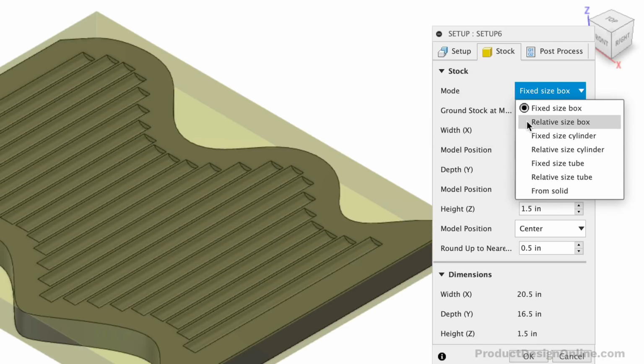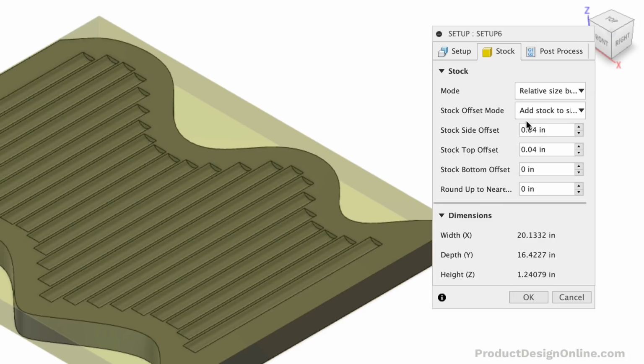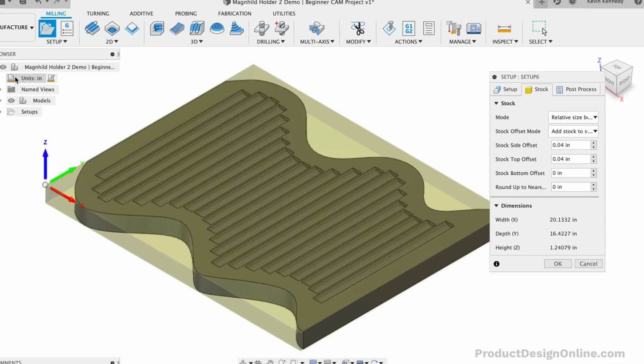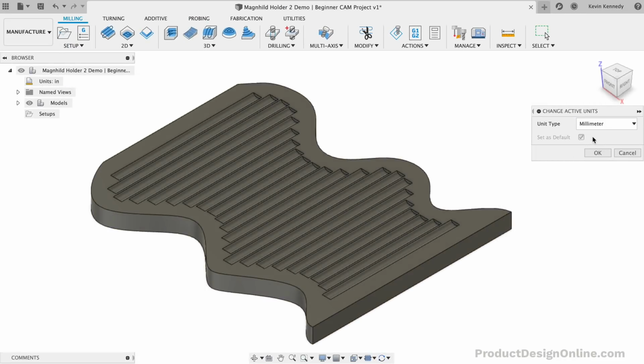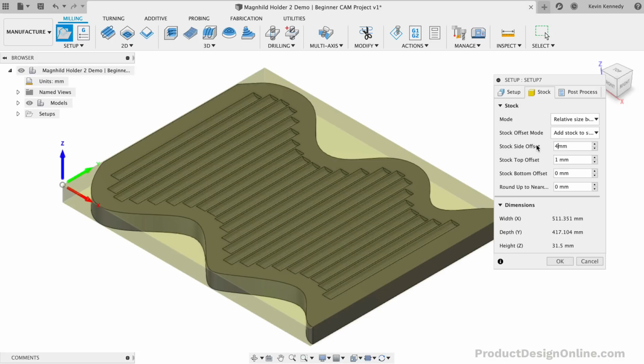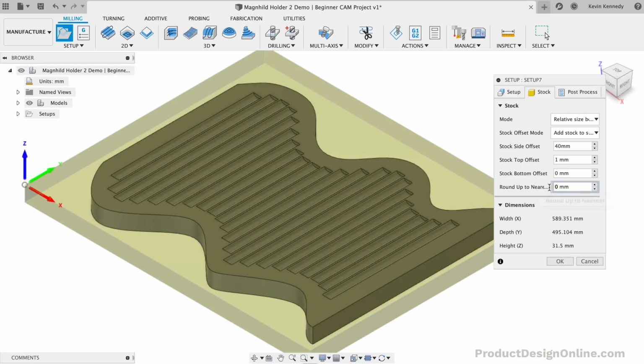Contrary, if we plan on cutting the stock just big enough for the part and vise, then we can select the relative size box. This lets us simply define an offset, making sure we have enough space around the part. For example, I'll set the offset to 40 millimeters, leaving us with room to screw or clamp the board into the spoil board. Notice how we can set the roundup value so our board doesn't result in a strange dimension. If your material is already the correct thickness, then we can also change the top offset to 0. We can then click OK.